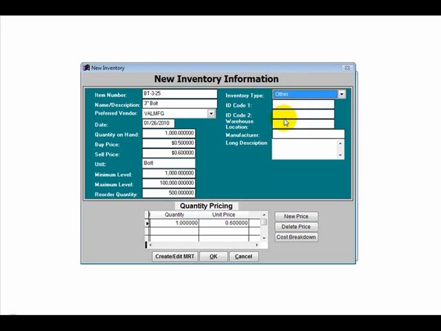Next, there are 2 more fields called ID Code 1 and ID Code 2. If there are other identification numbers you use to identify this item, you can enter them in these fields. In the Warehouse Location field, you can enter the location where you store this item. You can input the manufacturer of the item in the Manufacturer field. You can also enter a lengthy description of the item in the long description field.